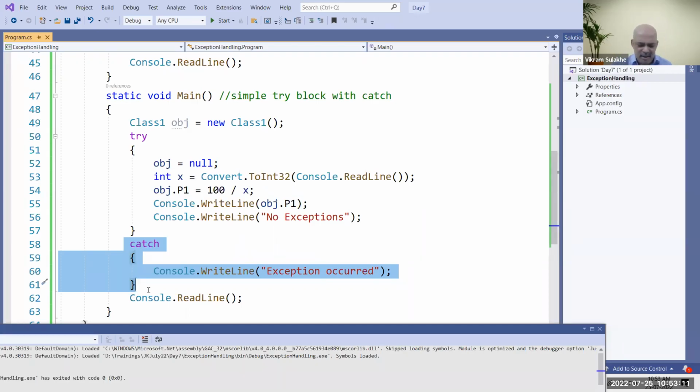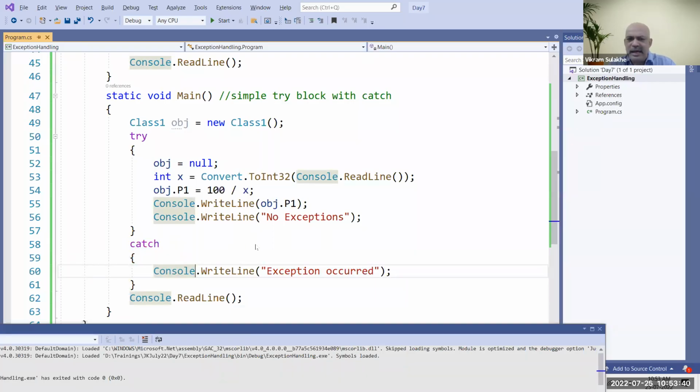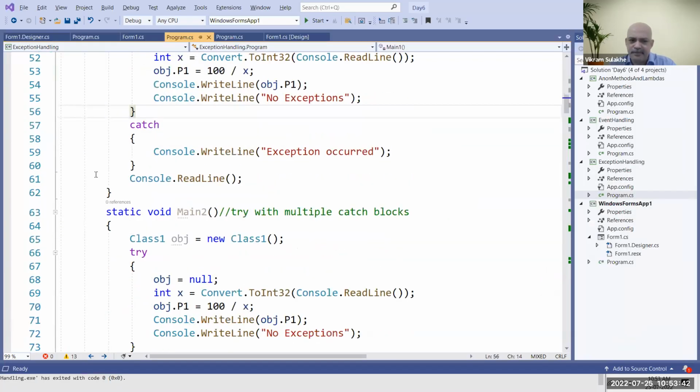Why am I saying that we can improve on this? What is the problem? Not showing the proper exception. Correct. So firstly you don't know which exception occurred. And if you wanted to write different code for different exceptions, this catch block is of no use. This catch block is okay if you wanted to write common code for all exceptions. But if you wanted to write different code for different exceptions, then you need separate catch blocks.